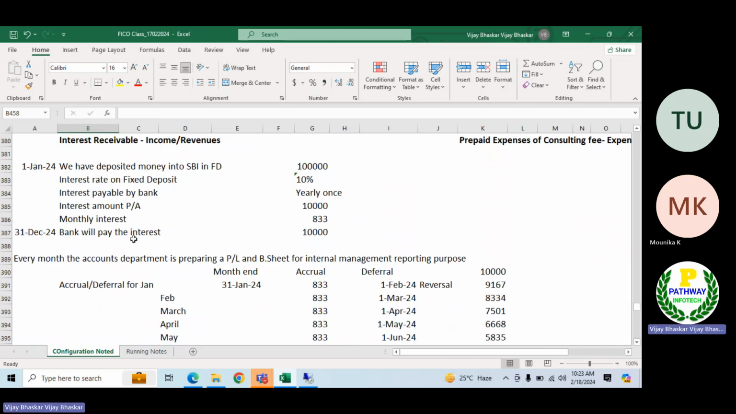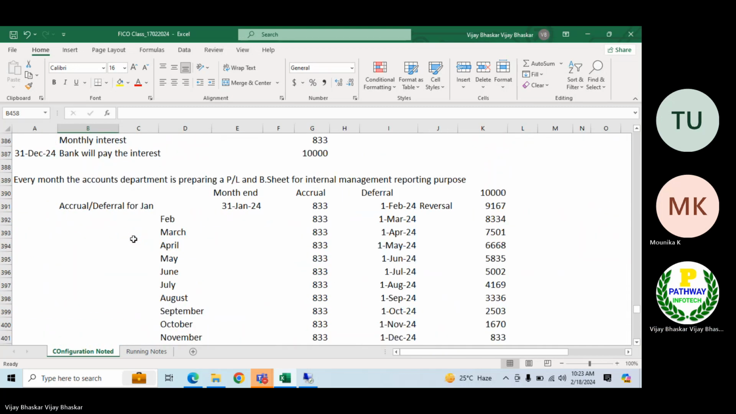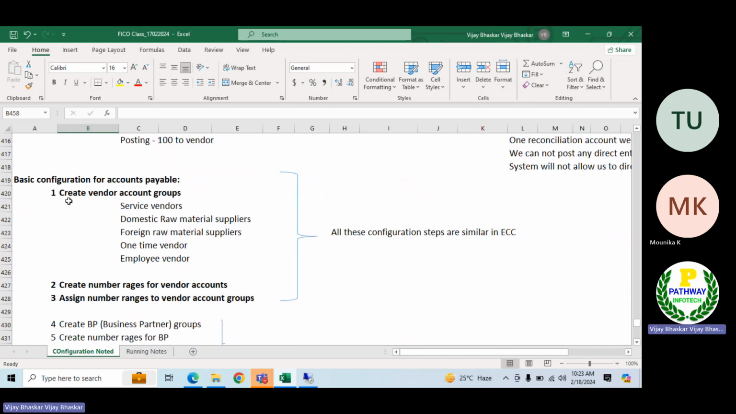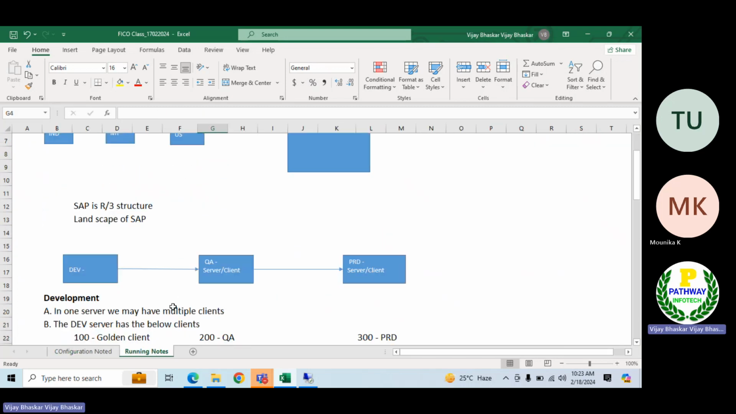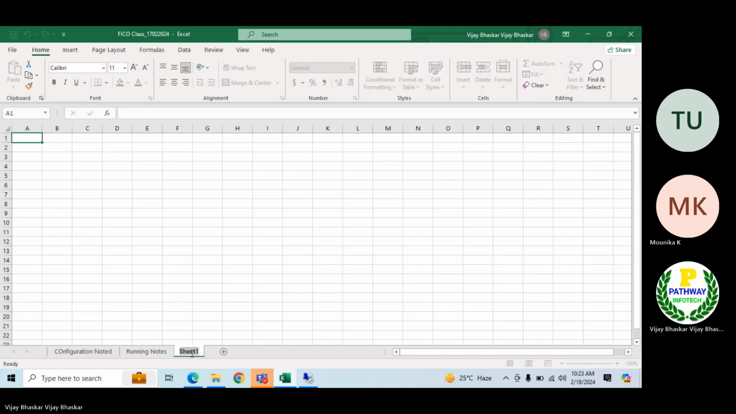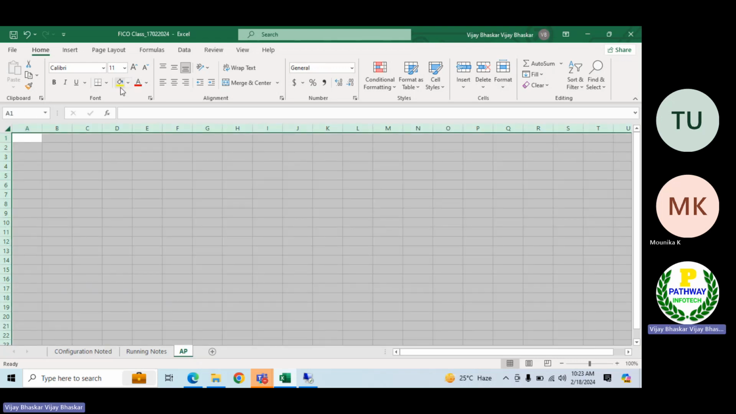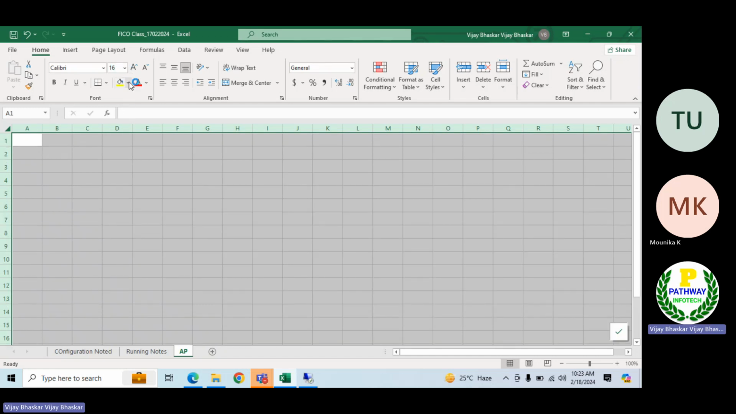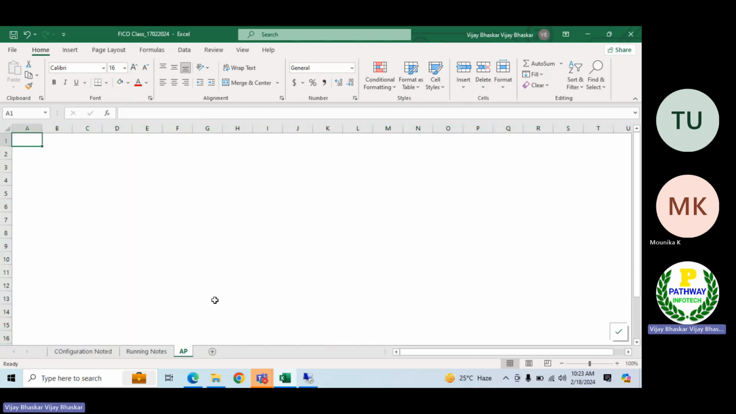So step one, what we have discussed, is the creation of vendor groups. Running notes I have put here. One second, let me do one thing for AP. Now I'm going to keep a separate sheet for all the accounts payable related items. You can go and refer to this sheet. This sheet will be completely dedicated to your accounts payable.